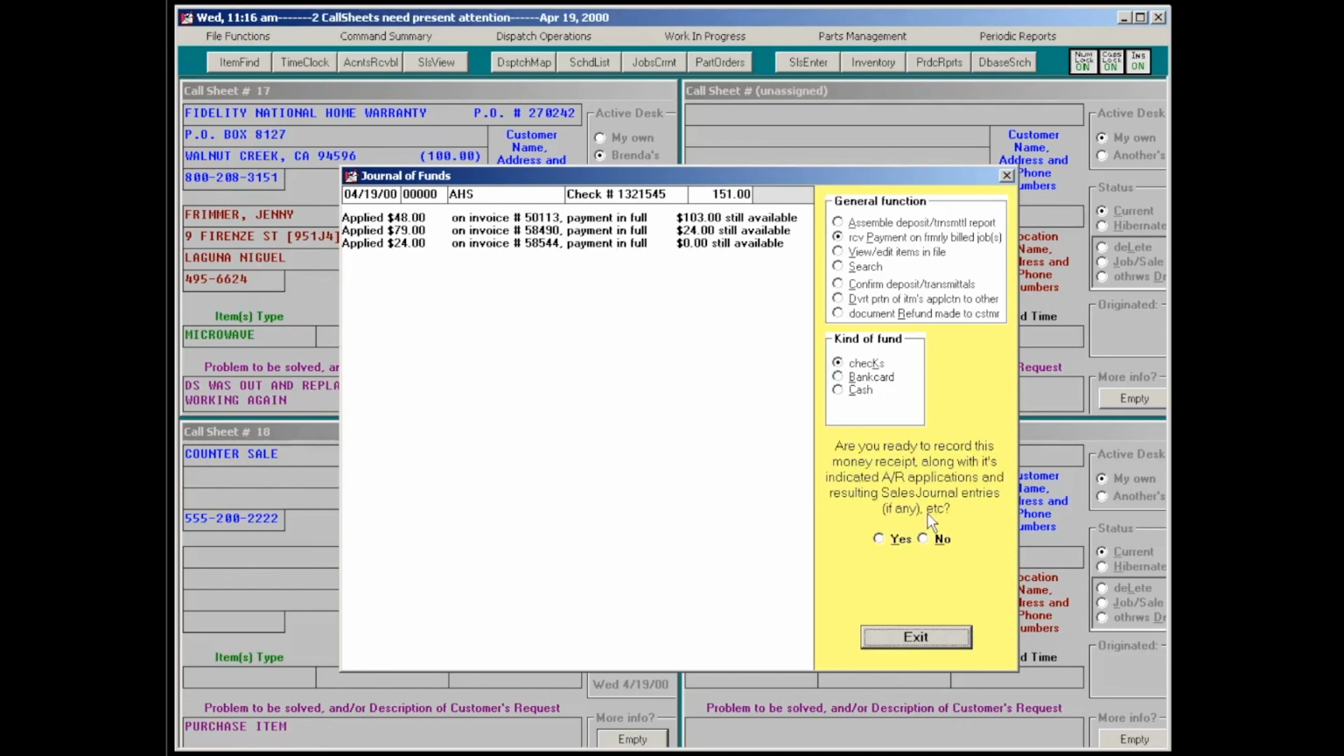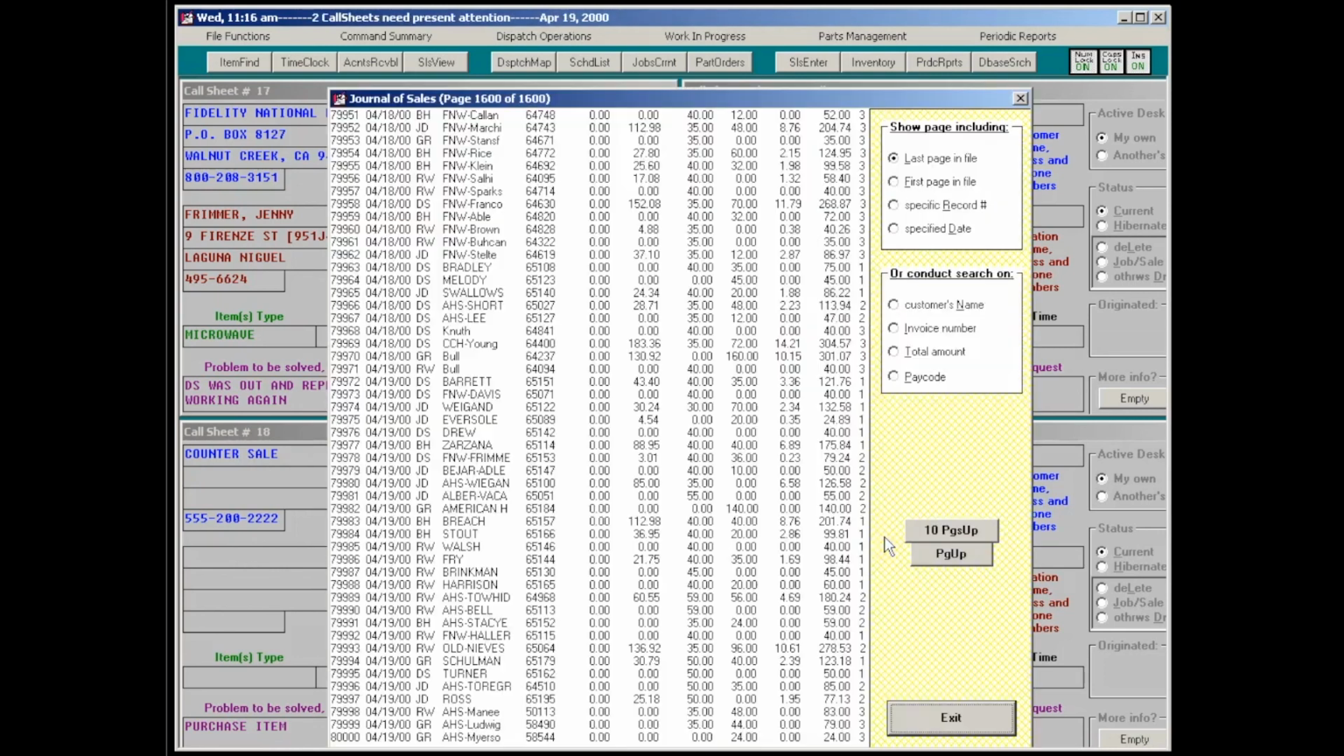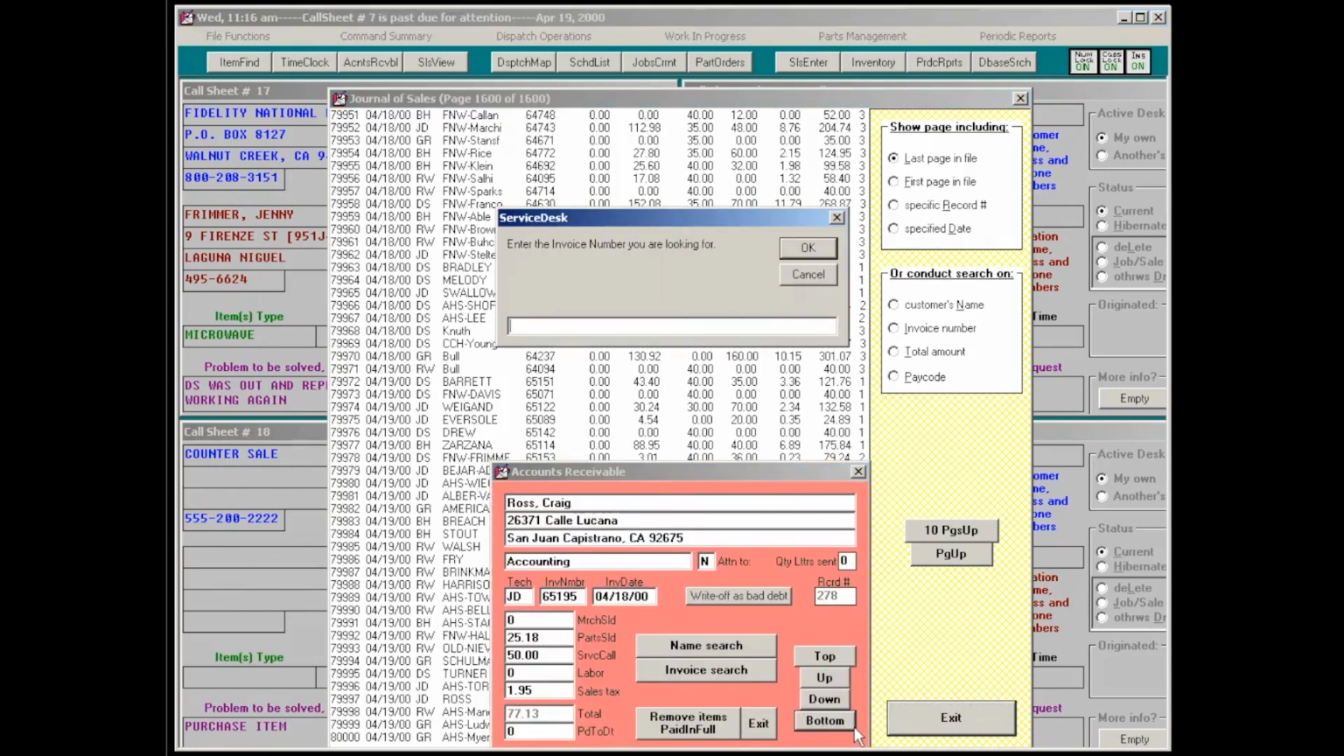So I'll hit escape, and it's asking me, are you ready to record this money receipt along with its indicated accounts receivable applications and resulting sales journal entries? I'll say yes, and it has done exactly that. We could go here, and we're down at the very bottom of this page now. Here's those 3 pay code 3 entries. If we went to the F3 form, and we looked up a particular one of those, like say I'll go to this one.